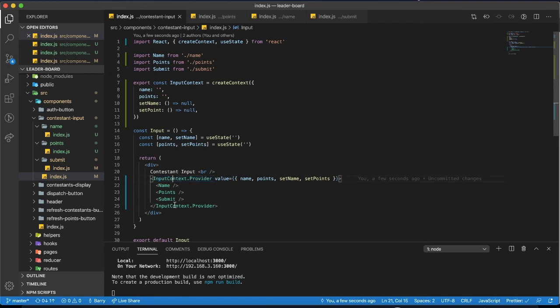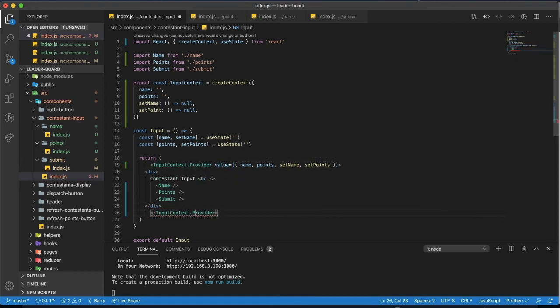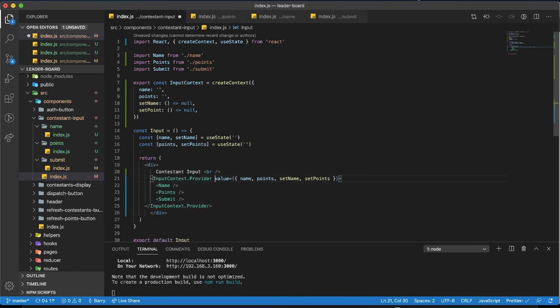If you wanted to use the context somewhere else, outside of this provider, you just have to move your provider further up in the code so that it does something like this. But for our use case here, I'm just going to do it there because it's strictly used only over there.